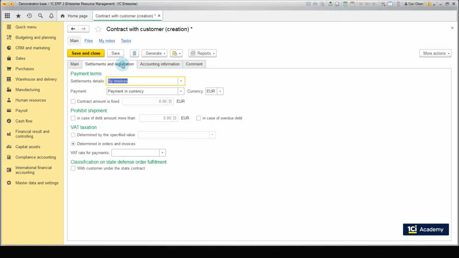The Settlements and Registration tab contains information about settlement details. Settlement is performed according to contracts, orders, or invoices. One of the conditions of the contract may be a specific total amount which a customer should fully use to buy goods or services. It's possible to control the total amount and the deadline for its payment within the framework of the contract. If the amount is exceeded or the deadline is not met, then it is prohibited to ship products to a customer according to the contract. The amount is fixed in the currency stipulated by the contract.